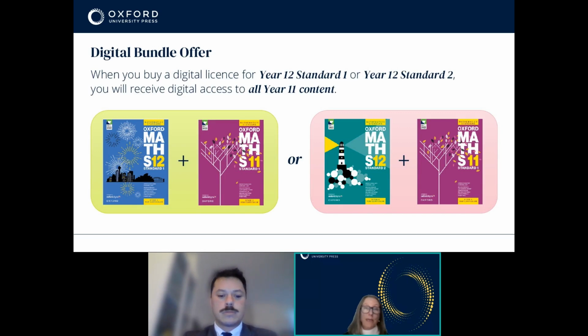Our offer will be that when your students get to Year 12 and they purchase, or you purchase a Year 12, whether it's a print book with digital access or digital access only, we're including Year 11. So that means that in Year 12, your students will have access to the Year 11 content, which they need.